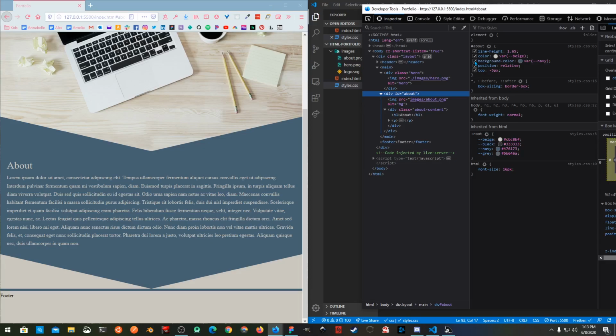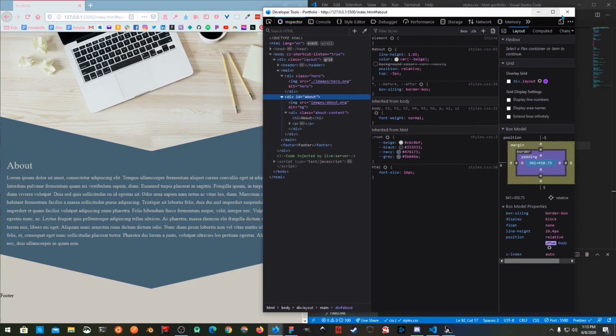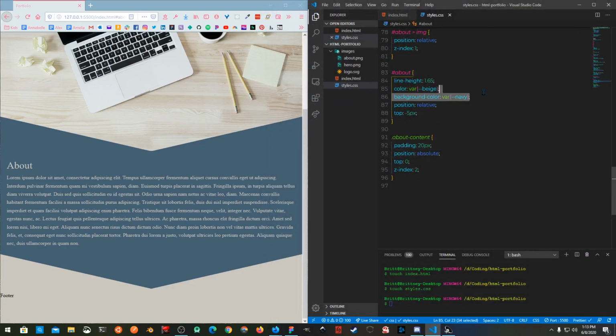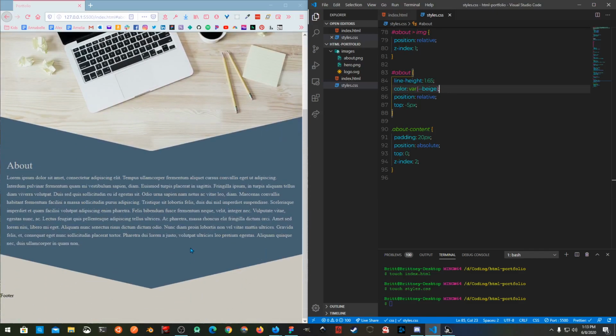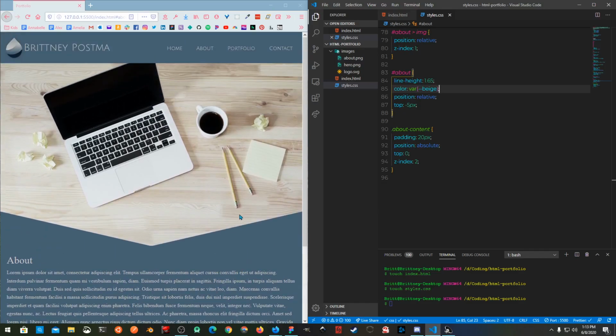Looks like it's from the About section. Maybe I can just take the background color off of that anyways. Save. There we go. Okay, on to the next section.